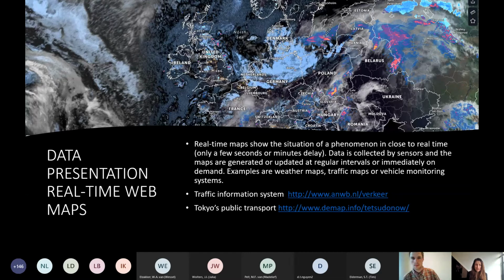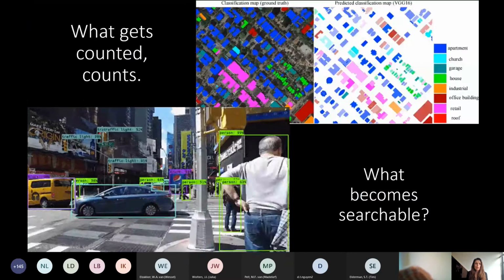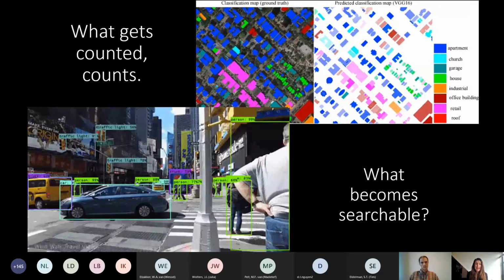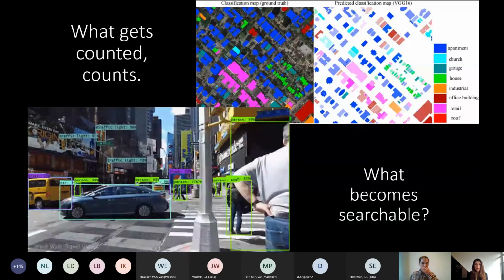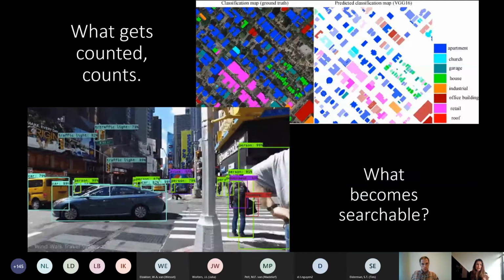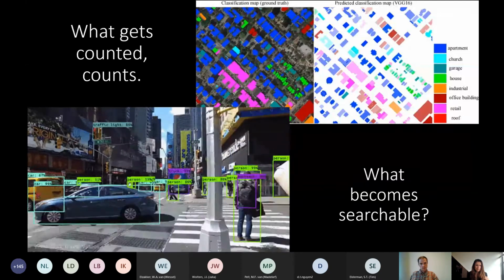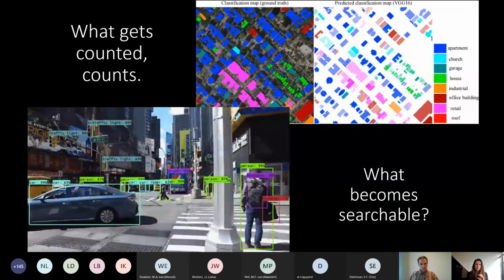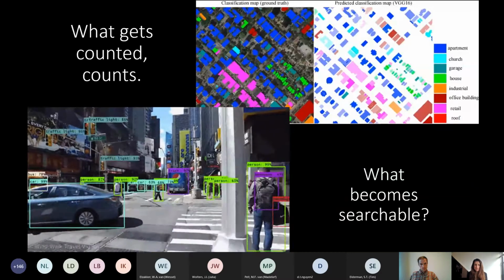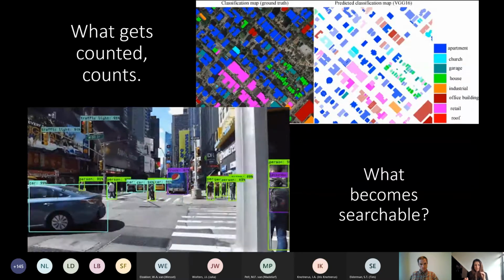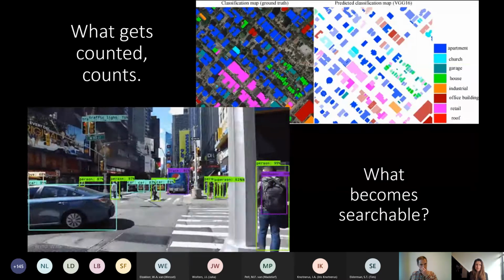Data is everywhere. But something to think about is what gets counted counts. What gets counted becomes searchable. And that's really important to remember. This is just an example of what an AI might look like when it's looking at that street view imagery. This looks really scary, but really Google wants to take out cars and people when it's automating the street view level. But I like to use this GIF because it shows how images are being trained to identify objects.